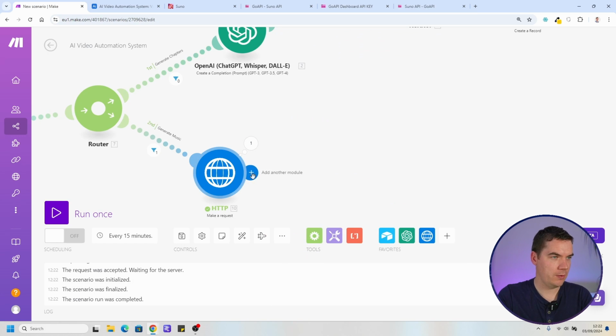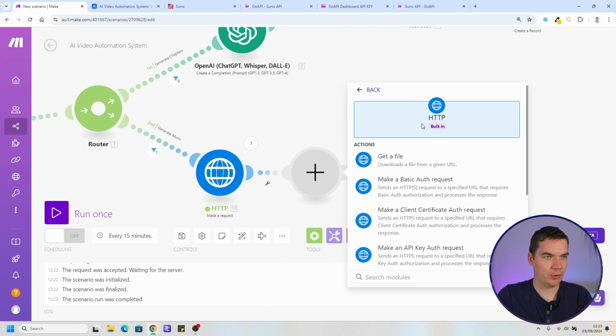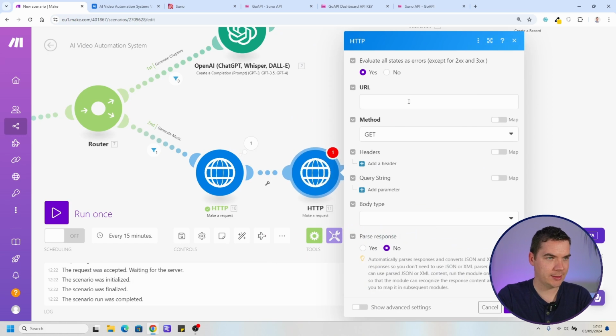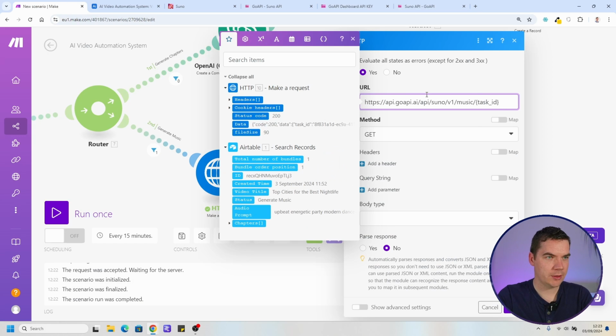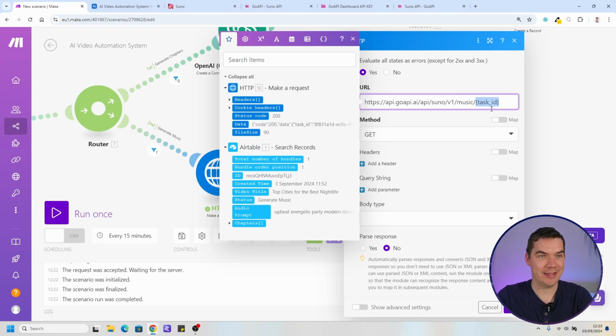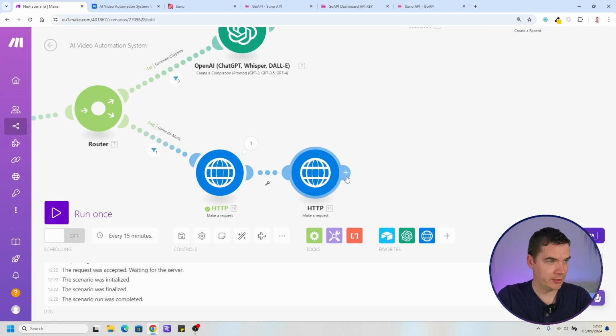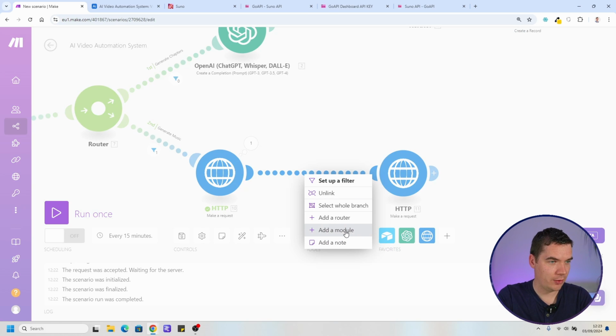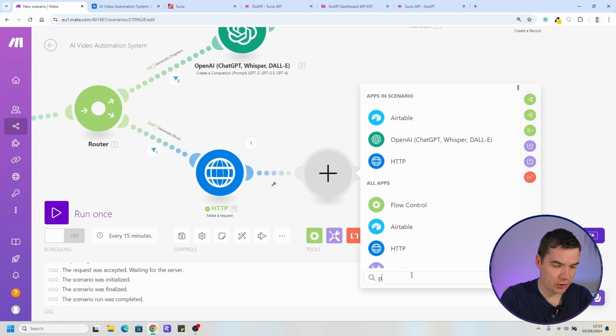So we'll come along here, add another module. Again, we're going to go into HTTP, make a request, and then that is the endpoint. This is a get as opposed to a post. So we're just passing the task ID in the URL. So if you delete that, we need to dynamically inject the task ID that we get in this data. Now, it's kind of buried in all of this code, this JSON structure. You know, there's data, there's task ID, there's code 200. So actually, let's park that for a second. Come over here and add another module. We need to parse that JSON.